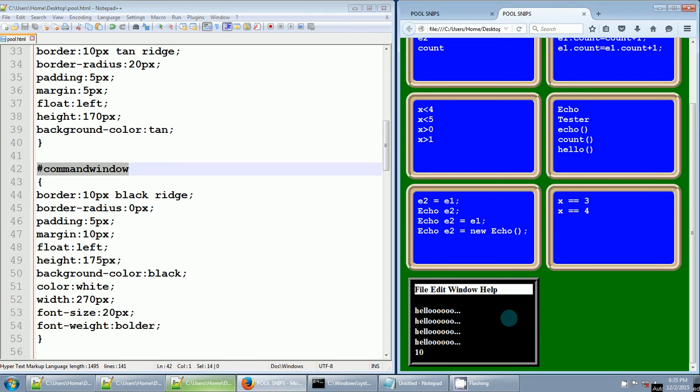I styled it different. All these divs have similar border. They all have the tan, and all of the text areas all have the rounded corners, and they're the same size, height, and width, and they are all with a blue background. But this right here I wanted totally different. I wanted it to look like a command window.